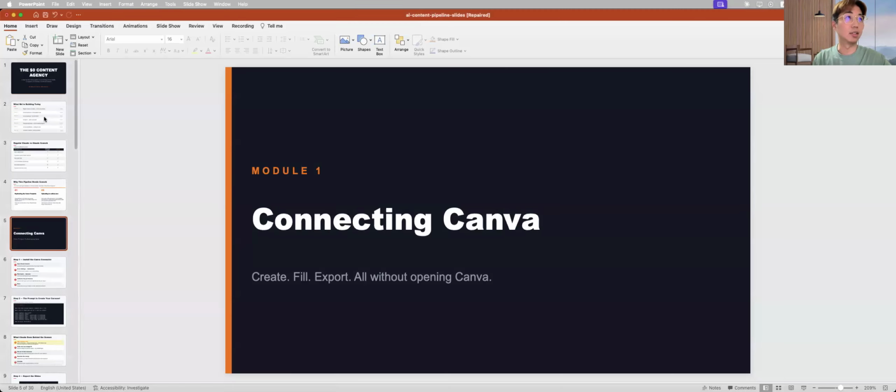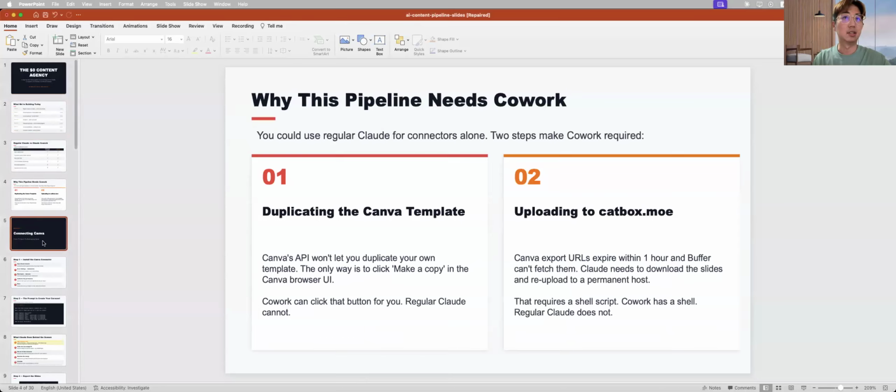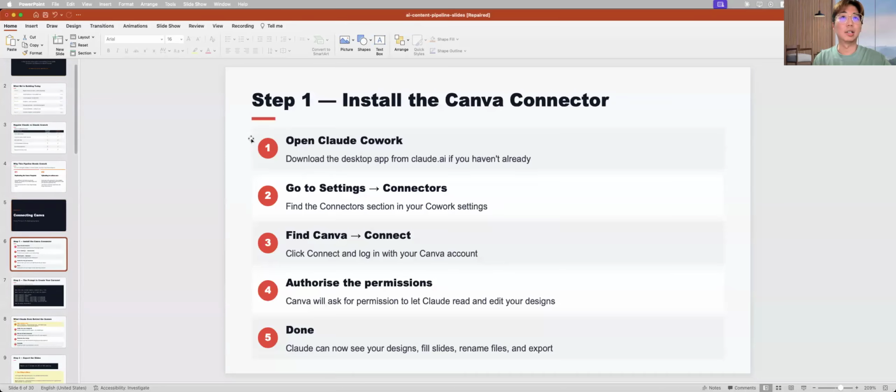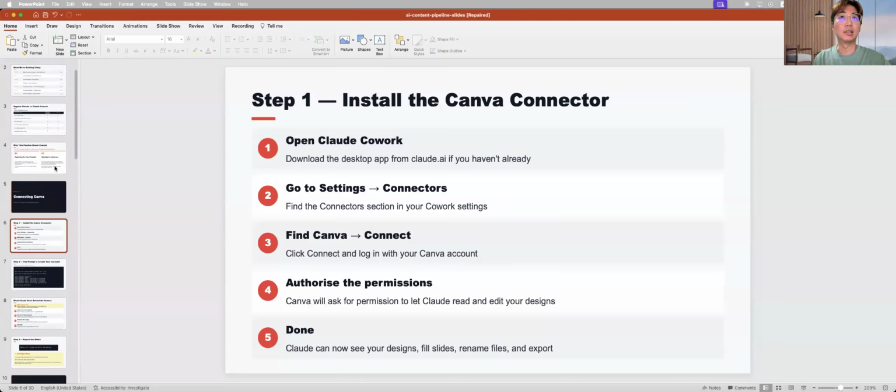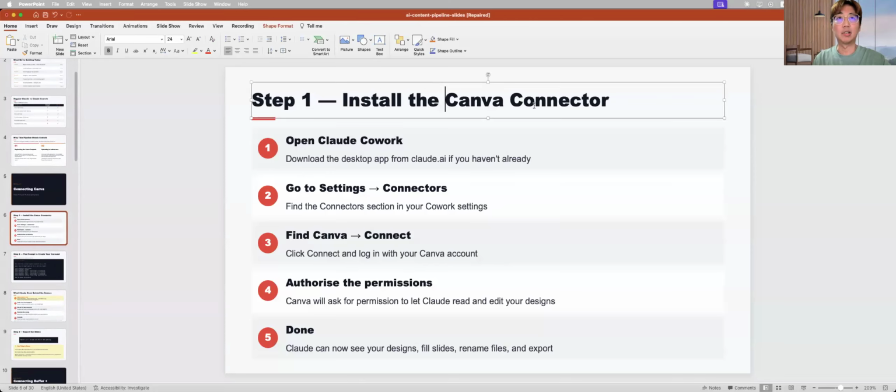Okay, back to the slides. Let me see where we were. Okay. So this is how you connect. First, install the Canva connector, open Claude Cowork, find the connectors, and then log into your Canva account. All right.